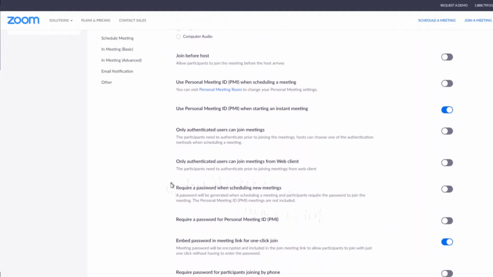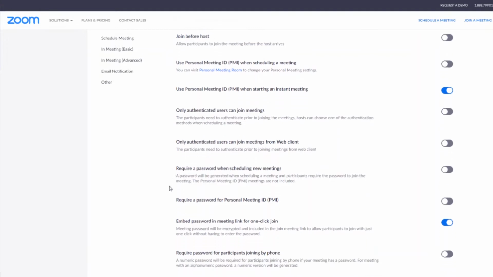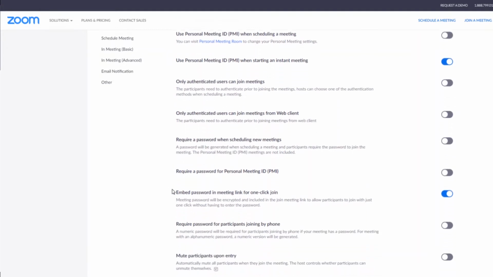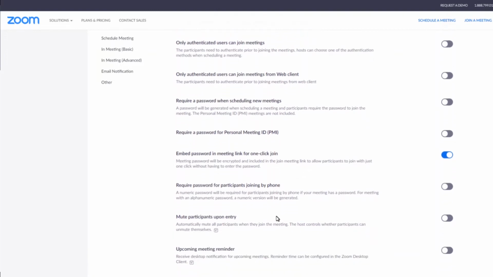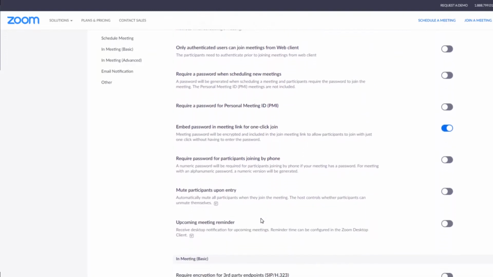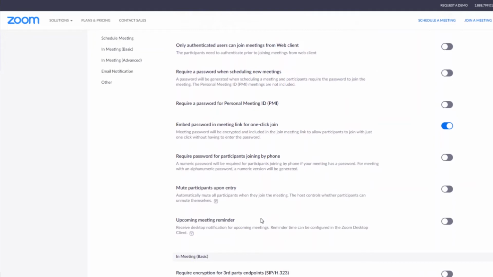When you require a password for meetings, that means that they have to put in a password before they can join the meeting. Same thing for a personal meeting ID. You can require a password for people joining by phone or not. And you can mute people when they come into the meeting automatically so that you don't have to listen to their background noise when it starts.